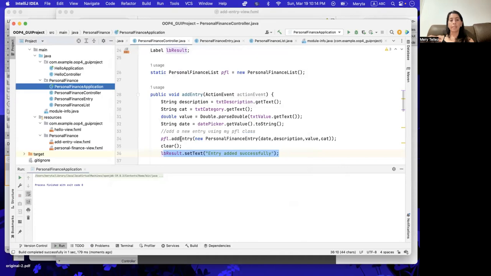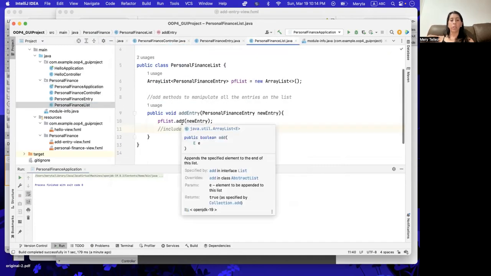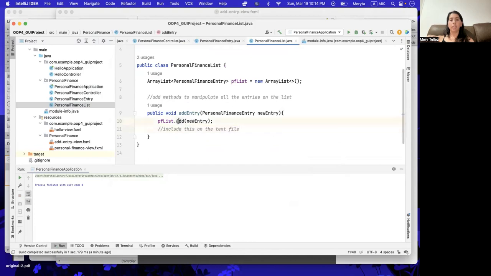Okay. So like I said, I want to handle the logic from the inside. So this add entry method, that is part of my list, is going to make sure that I add these to my array list, but also to a new file. So how do we do that?